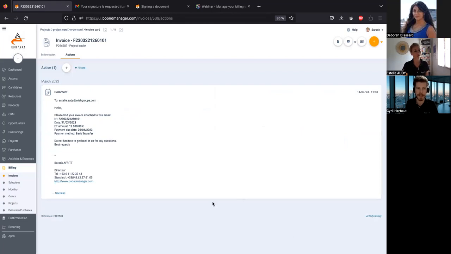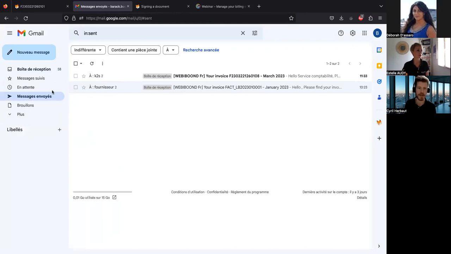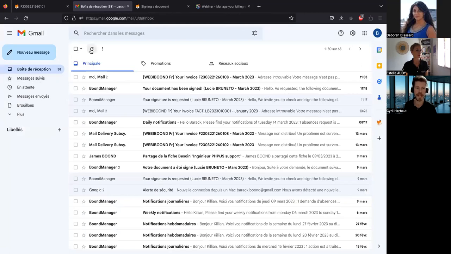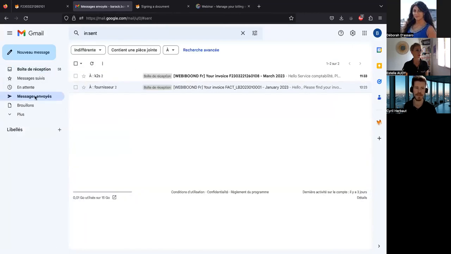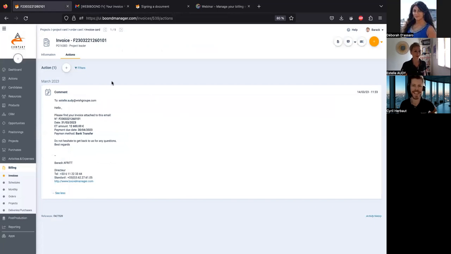And here, because as I said, my emailing application is synchronized with my Google account, if I go back to my Google account and to my sent inbox, I can see right there all of the messages that we sent and the invoices that have been sent to our clients. There we go. All right. Okay. So then, yeah, there's the email.